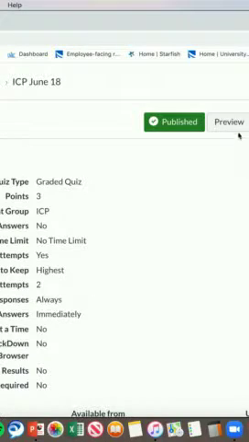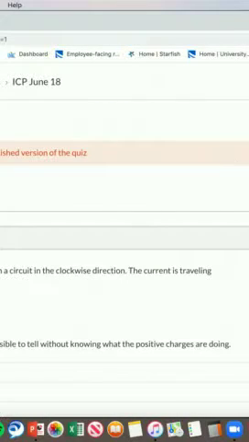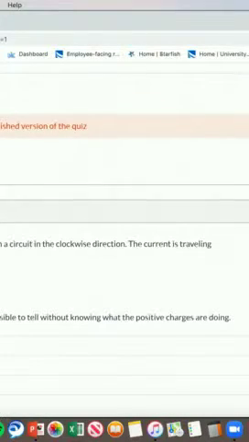Let's take a look. We'll preview it. It's probably going to say, hey, you already signed this. You can't preview it. And so there it is.